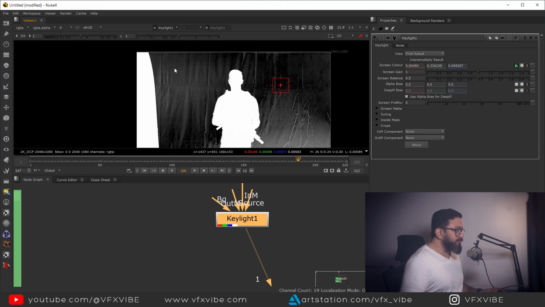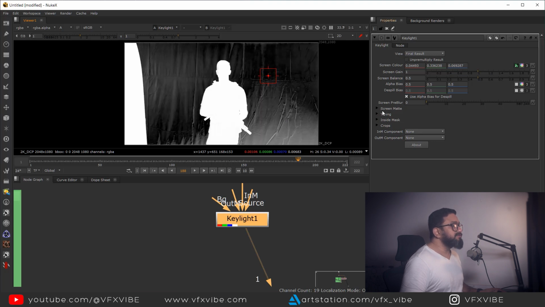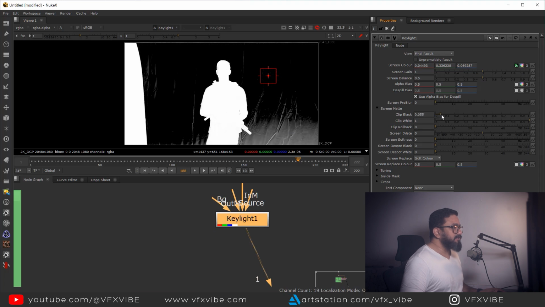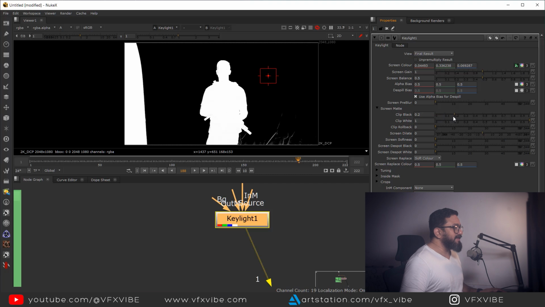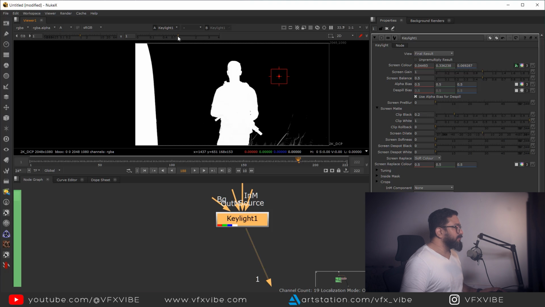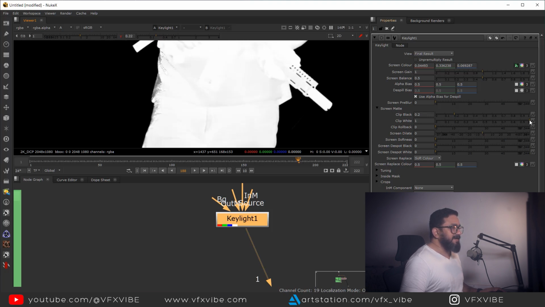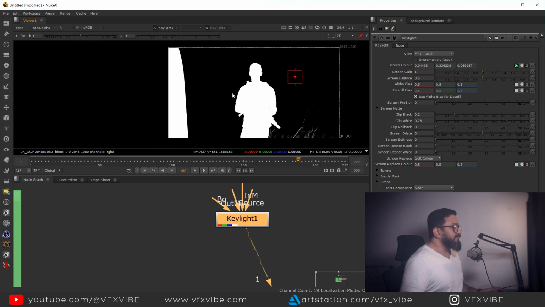But if you want to get rid of these pixels, you need not worry, just go over here in screen matte. If I do this, clip black, I can remove any kind of opaque pixels from transparency. And if I'm getting these kinds of pixels, by sliding clip white, we can remove all unwanted transparent pixels from my alpha, right?